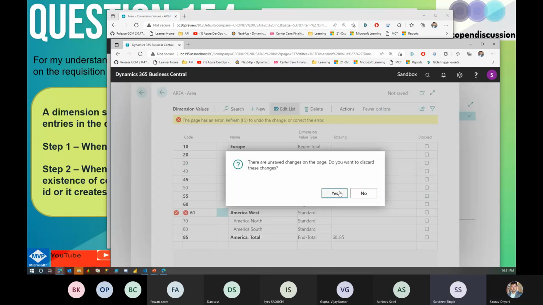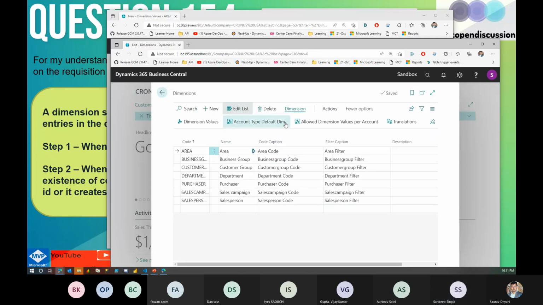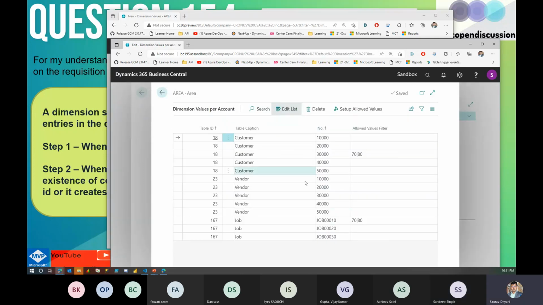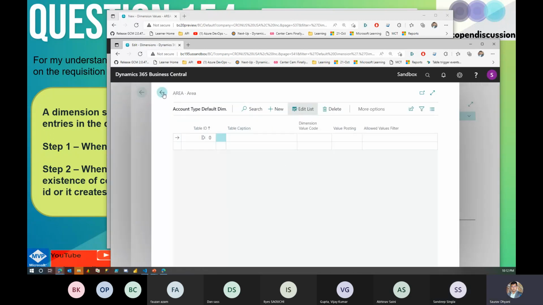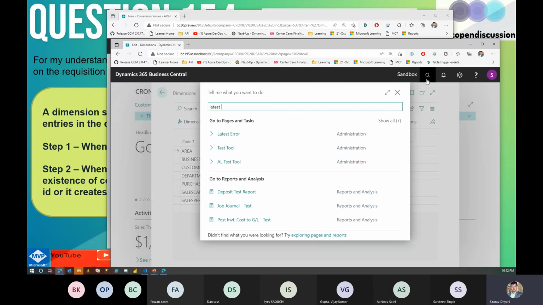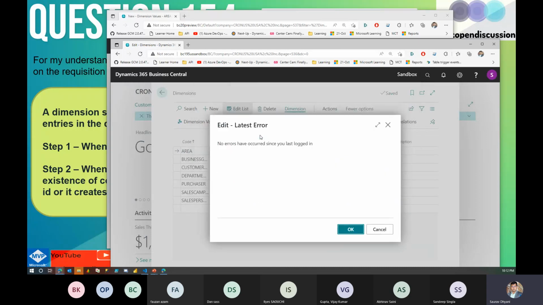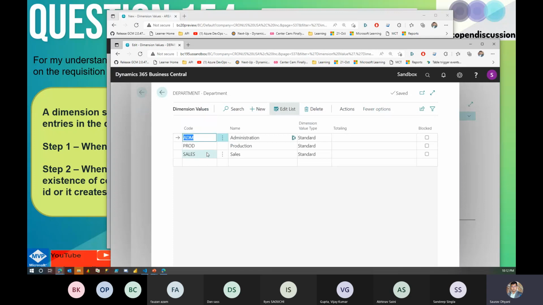On the dimensions, in the tabs, click on dimension. There's a new option there, allow dimension values per account. What is this? Per account. This is just that filter, what we have said. Fine. This is just that filter. Okay, this is something that I surely need to have a look, how we add a new dimension value. Okay, I'll check that.